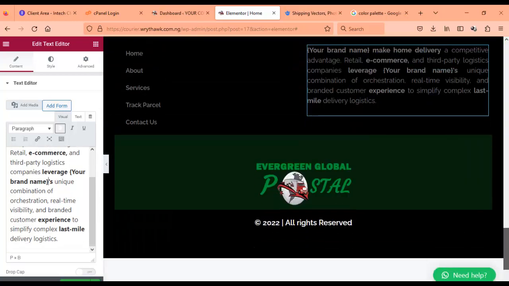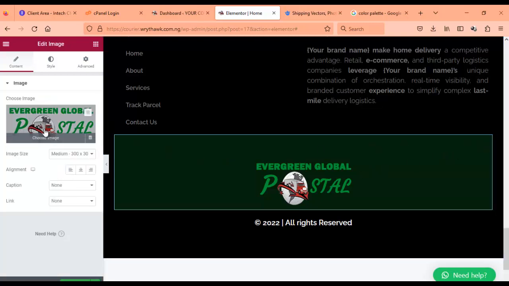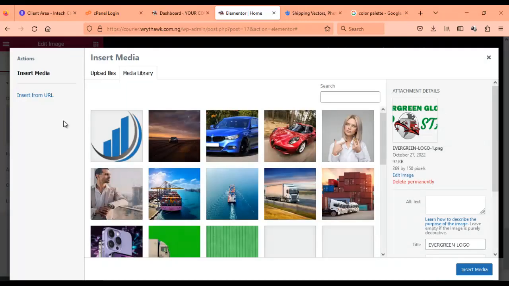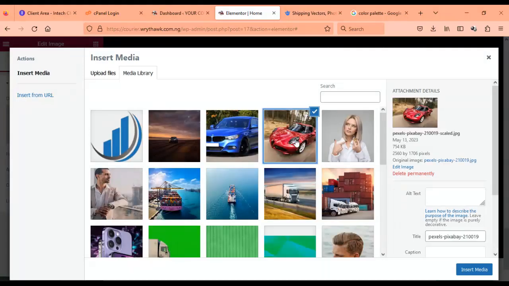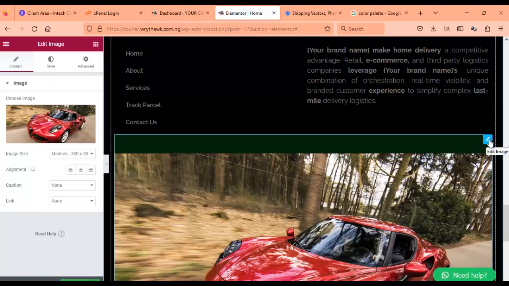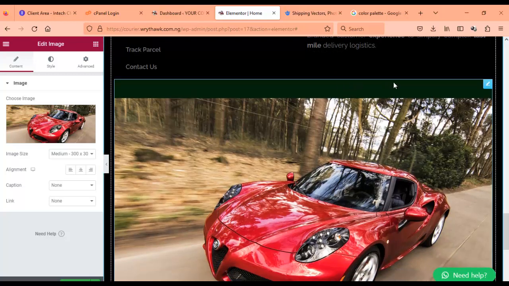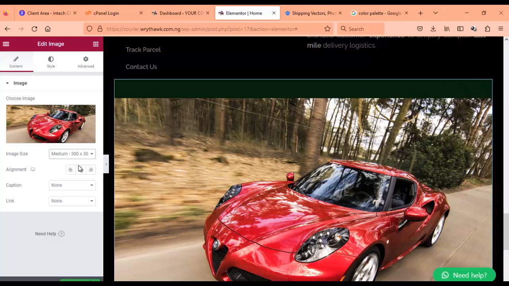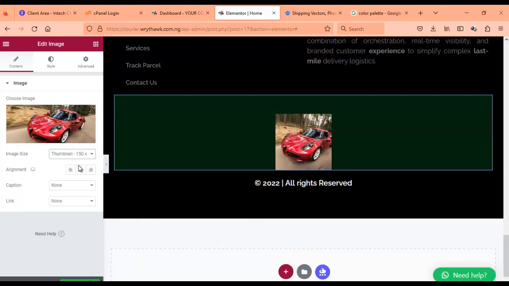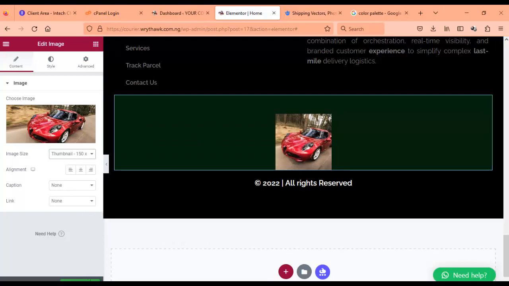Okay, if you don't want to use anything there, you can just remove this particular image. Okay, you can remove it. You can also set the size. So you can adjust the size from here. You update. As well as the background, you can still change the background.